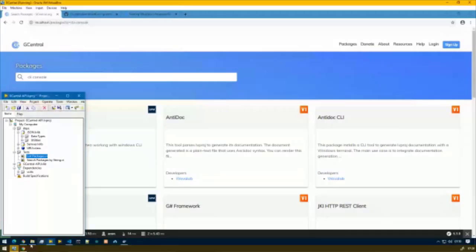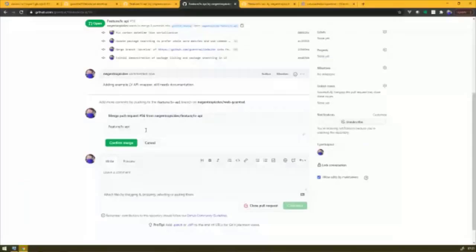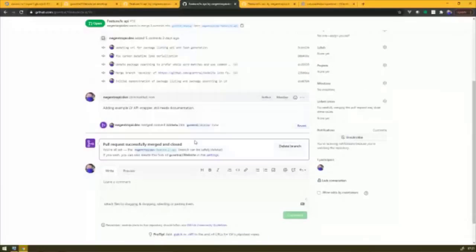So we'll get this finished up. Now that I've completed this pull request as a GCentral maintainer, oh, I didn't need to add that comment. Okay. Like I said, doing this live, I'm bound to only have to pay attention to what I'm doing. So we're going to confirm this merge because we do want this example in the repository.